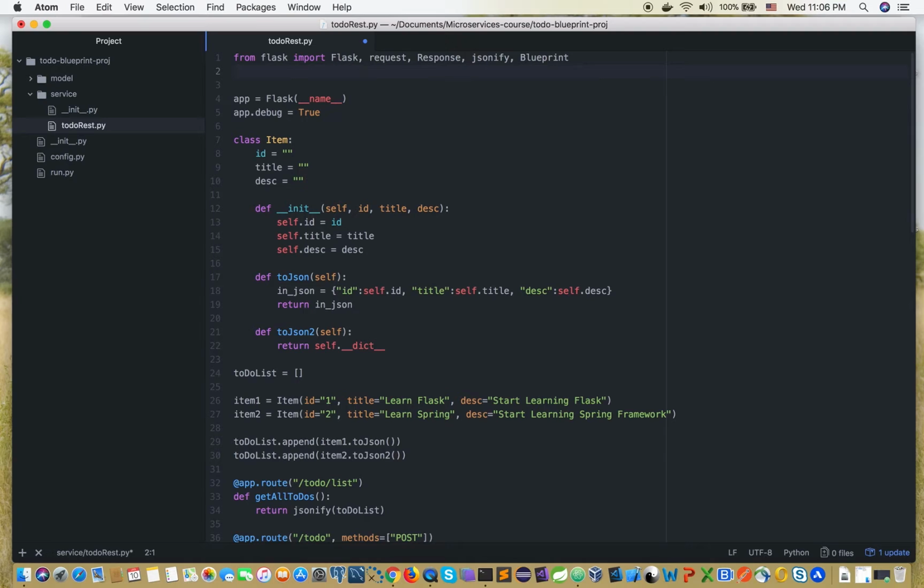So now we need to create this blueprint object. I will create a variable called blueprint, which is equal to Blueprint. The Blueprint constructor, or initializer, needs at least three variables. The first one is the name of the blueprint, which is todo, and the other one is where we need to run it, which is from the same folder, which is the module name, and the last thing is the base URL for this blueprint, which in this case we need to be todo.